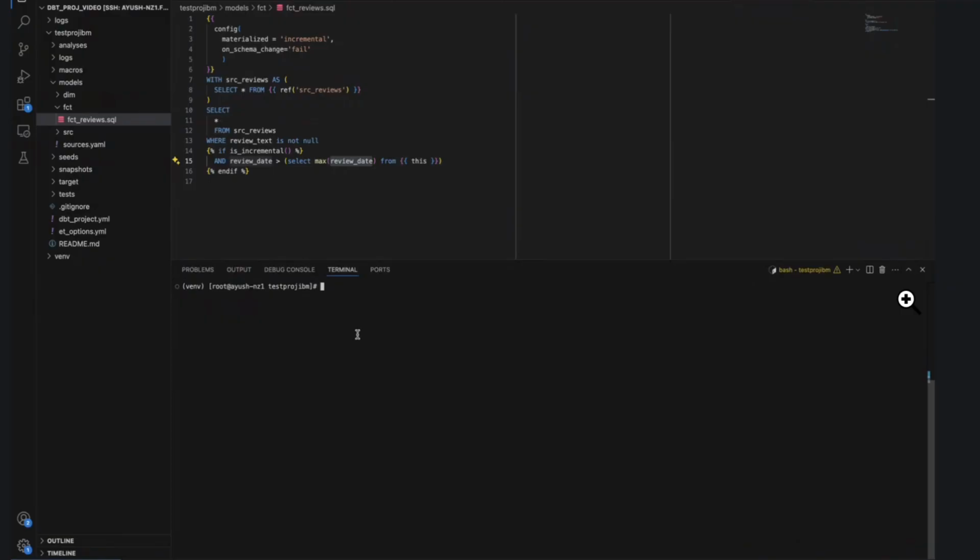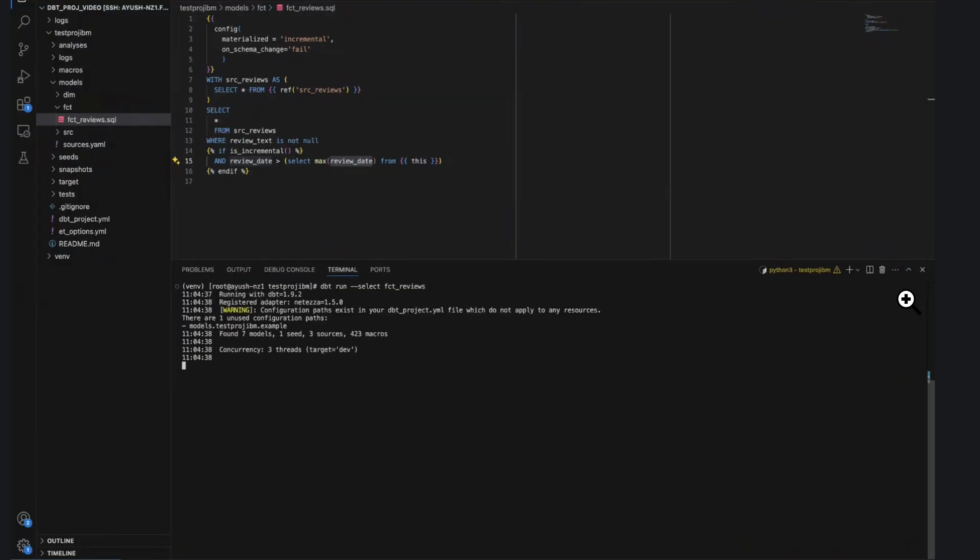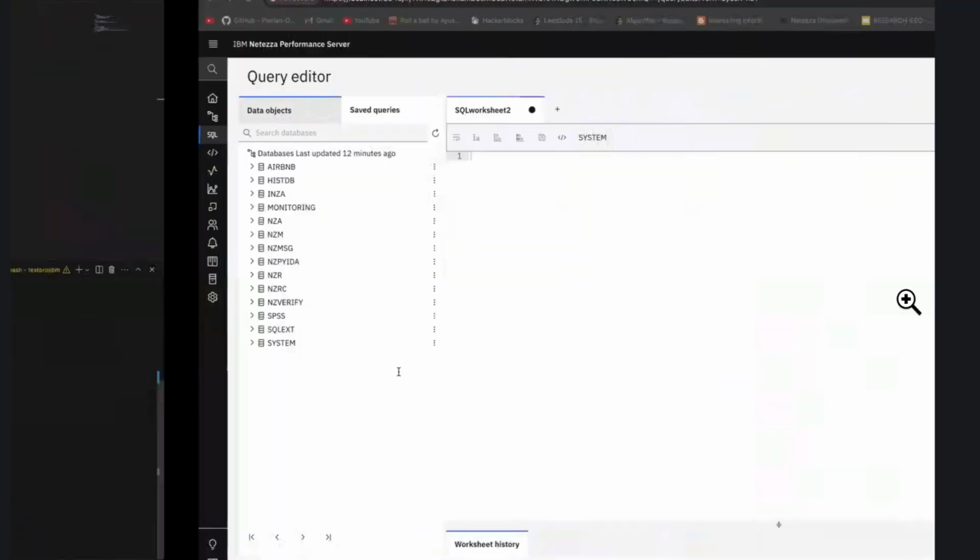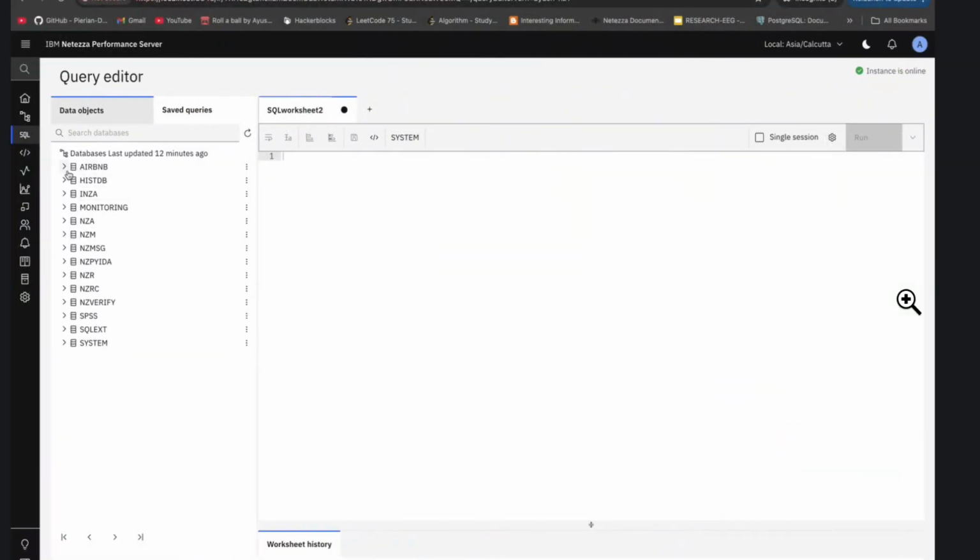Here's an example. We have a fact model called FACT_reviews. Inside the SQL file, I use the is_incremental function to tell DBT: only insert rows where review date is greater than the maximum review date already in the table.